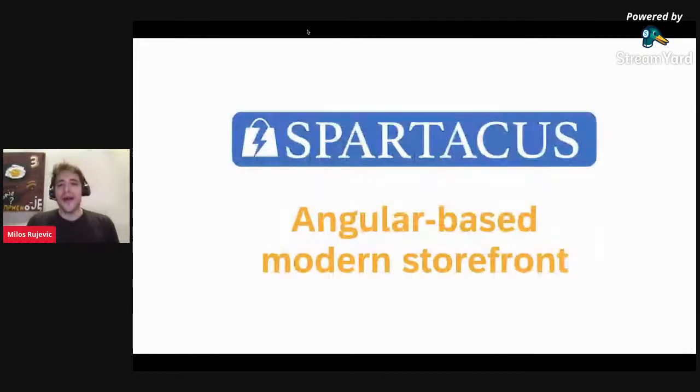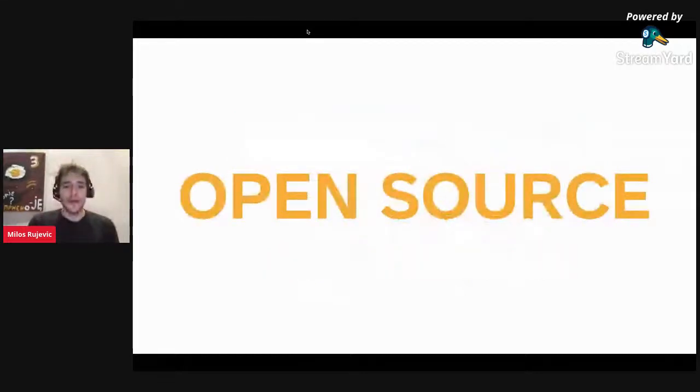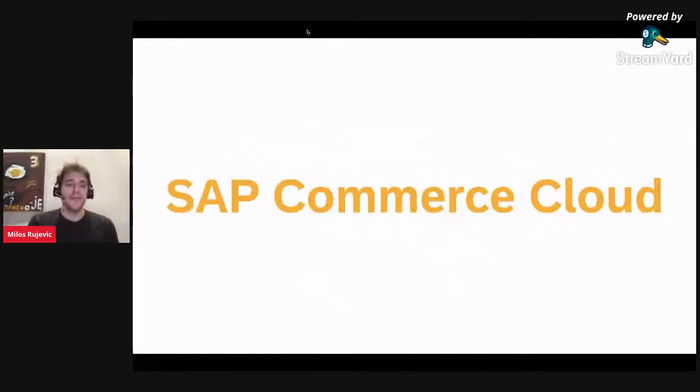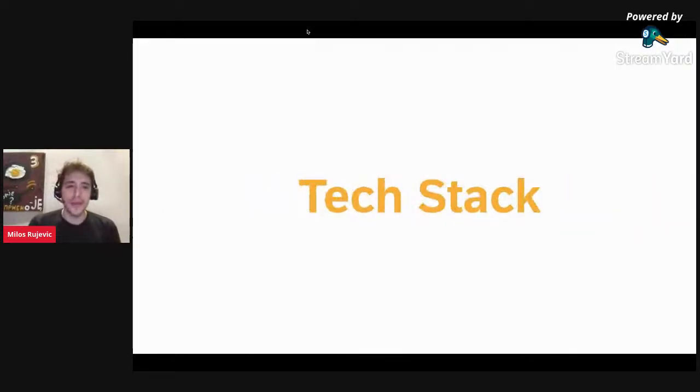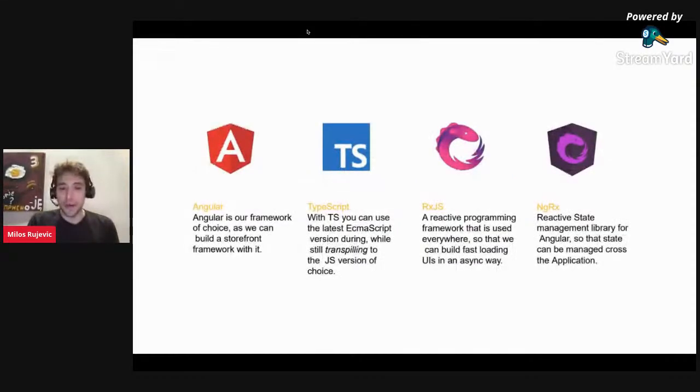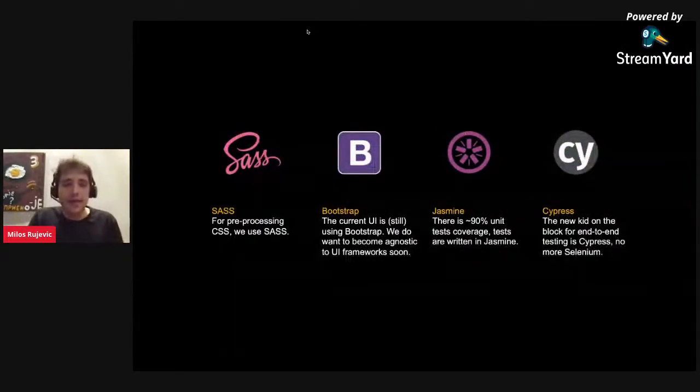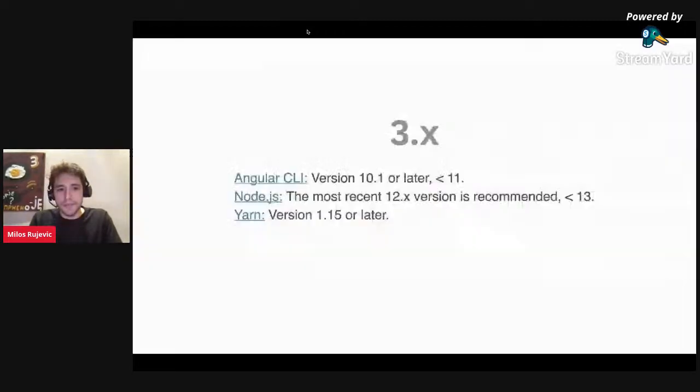So let's go. Spartacus is an Angular-based modern storefront framework built as an open source project, primarily built for SAP Commerce Cloud backend. However, you can customize it. So let's talk about the tech stack. It is using Angular, RxJS, and NGRX, and all that, of course, with TypeScript. On the more UI side, there is pre-processing for CSS, SASS, and Bootstrap UI as a UI framework, Jasmine for unit tests, and Cypress for end-to-end tests.